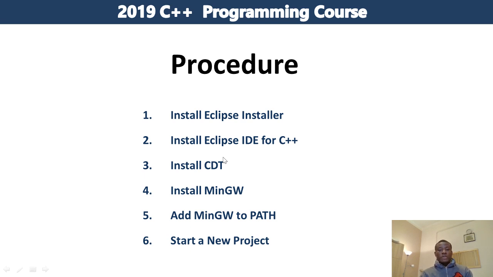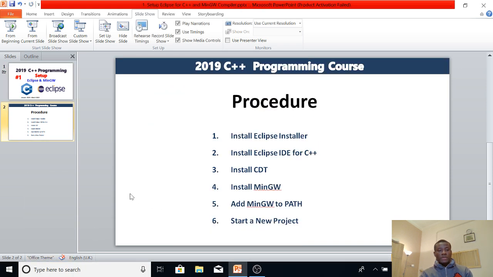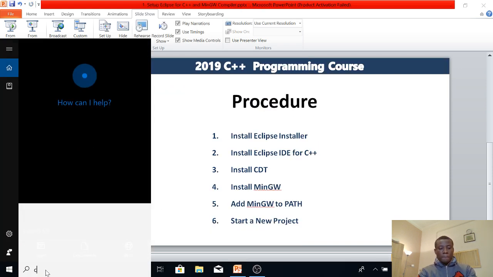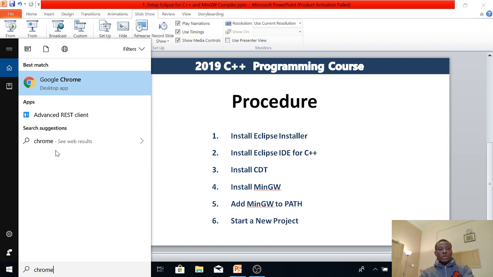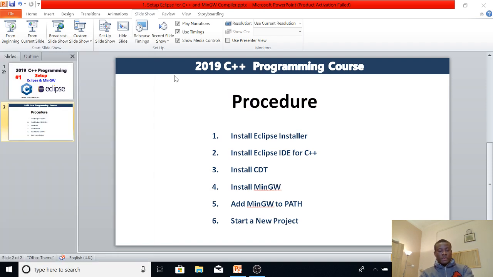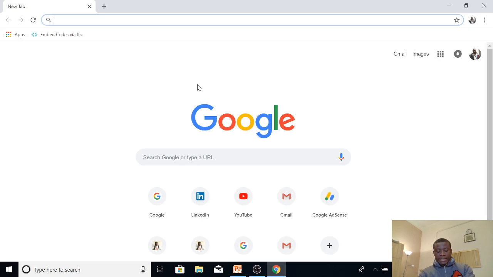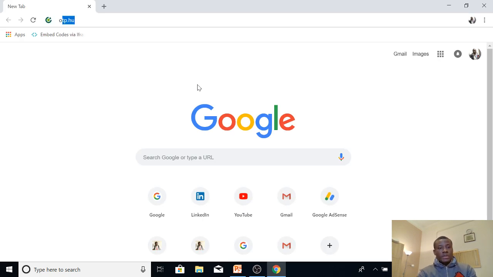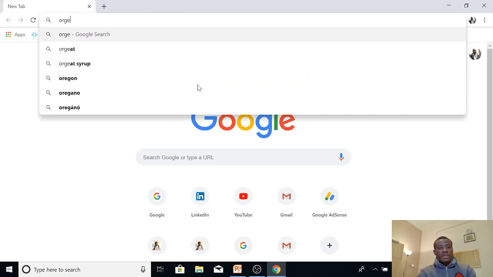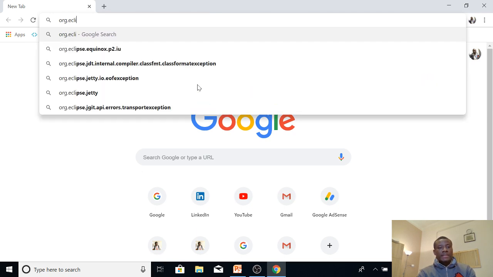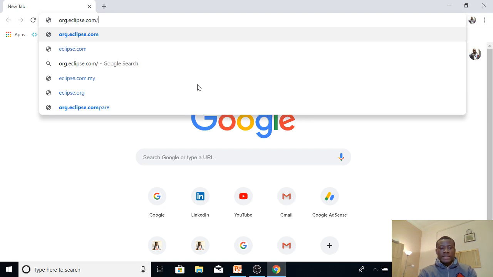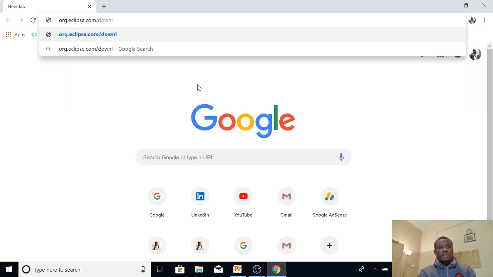The first thing we are going to do is install Eclipse. So I'm going to end this presentation so that we go online to install Eclipse. If you are using Chrome or Firefox, just go to eclipse.org/downloads.